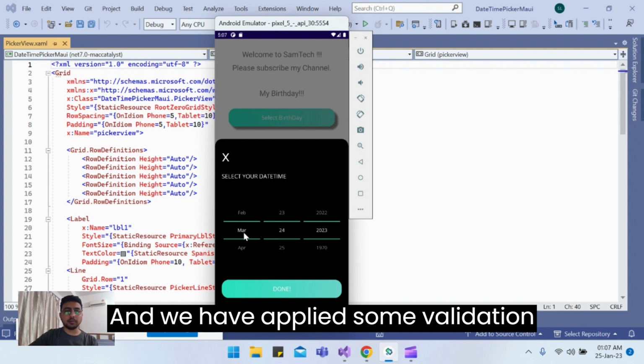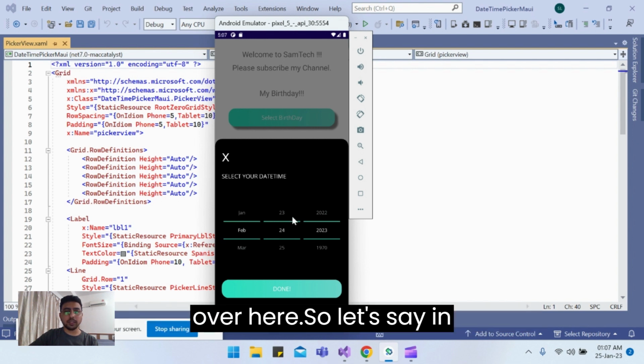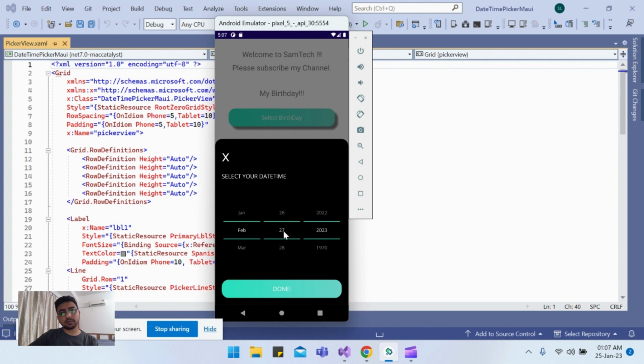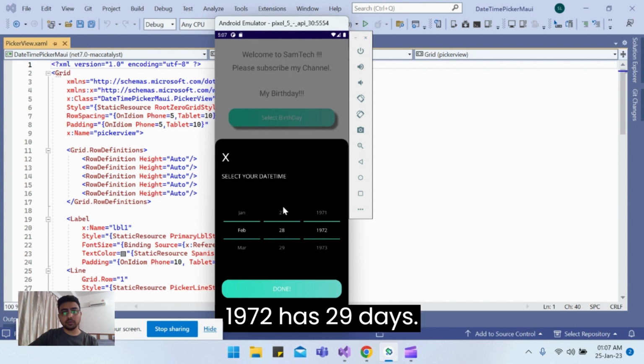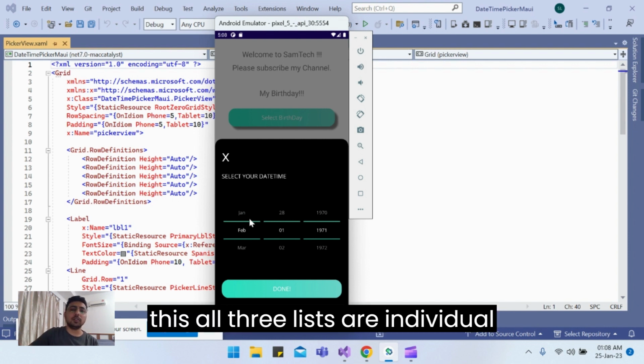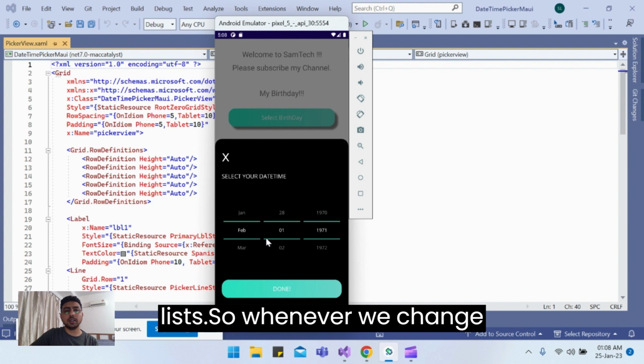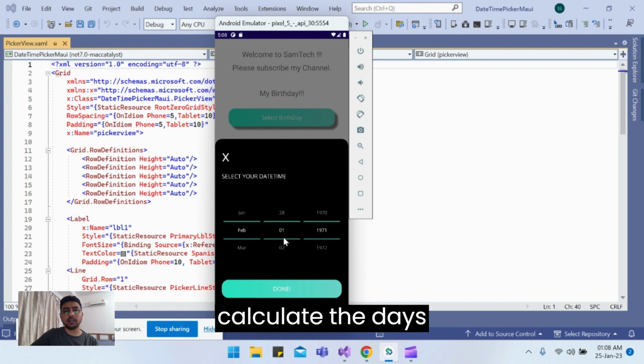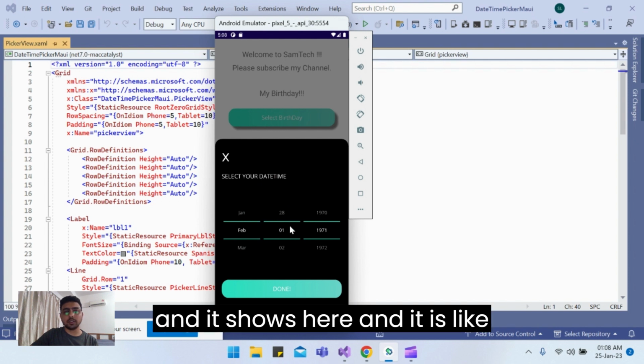And we have applied some validation over here. So let's say in February, suppose I select 1972. 1972 has 29 days, whereas 1971 has 28 days. So it will automatically fall back to the first value of the list. These three lists are individual lists. So whenever we change the year or month, it automatically calculates the days and shows them here.